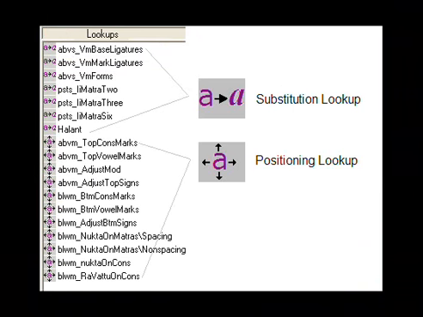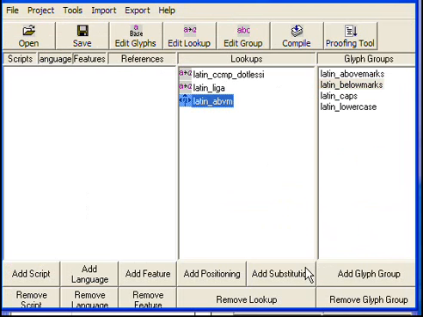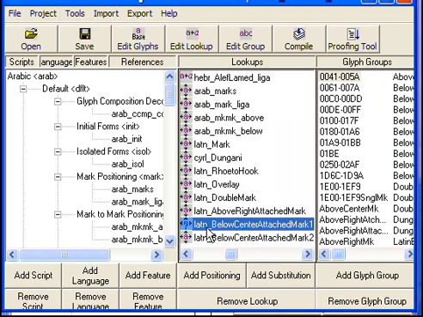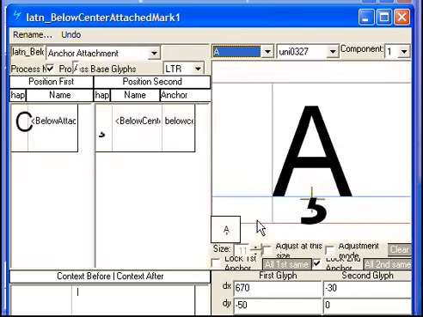In the Volt lookup list, you can easily determine the type of lookups by the small icon next to the name. Remember, lookup order is important, and substitutions should come before positioning lookups. Let's look at some other anchor attachment lookups. We can easily find them in the lookup list by the positioning icon and how they were named. Here is one for the Latin below marks. Notice in this example, a glyph group was made that contains only the bases that would be used with this particular below mark.